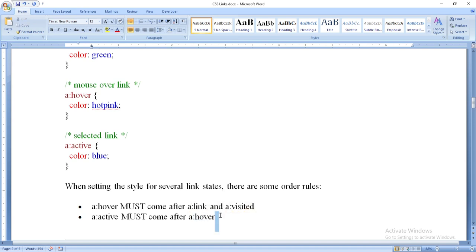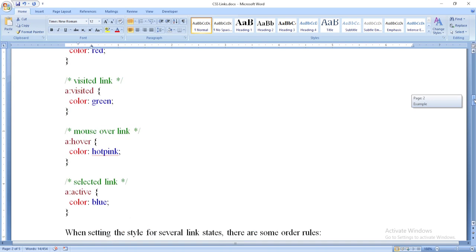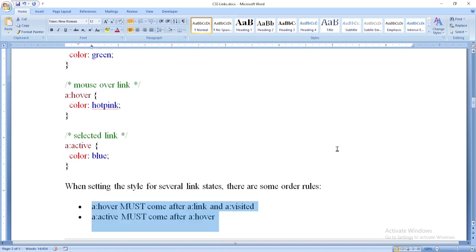So these states are very important to links, as you are going to see right here now. I want you guys to be attentive with this because it is so important to us. We have to discuss it. Every time you should be aware that when you are specifying hover, it must come after link and after visited. And also when you are specifying active, it must come after hover.